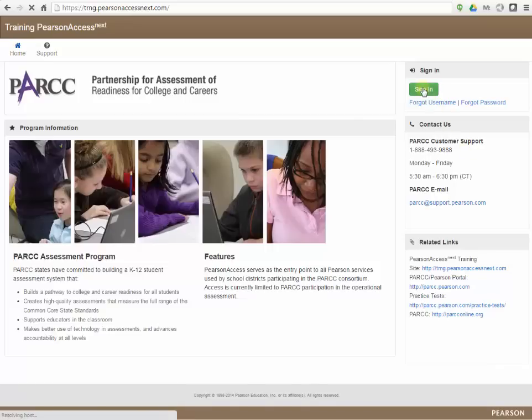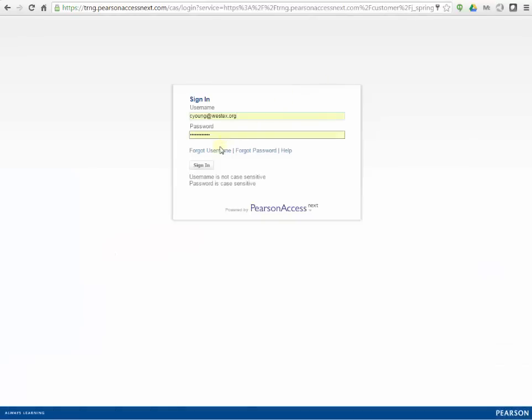You should have received your login credentials in an email, but if you forget your username and password, you can always use these two features right here to have them reset for you. I'm going to go ahead and log in so you can see what the PearsonAccessNext testing environment looks like.